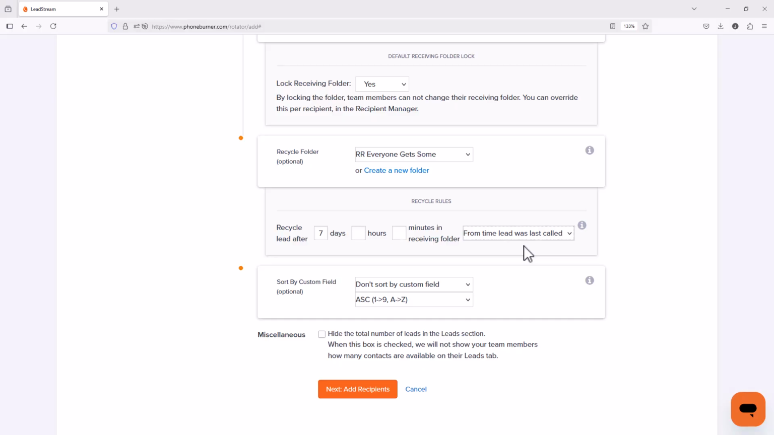That way, if somebody's consistently working their leads, we never take those leads from them. We allow them to continually reset that recycle time as long as they're calling them. But the moment they stop calling those contacts and those contacts are still in that receiving folder and that time passes, then that's when we want to take them away.